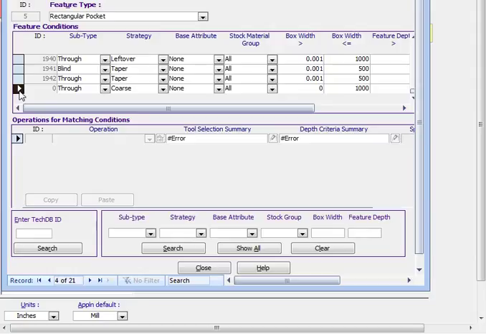The first thing I need to do is specify the subtype of the feature. The subtype identifies whether the feature is blind, meaning it has a bottom, or if it is through, meaning there is no bottom. We know that this type of pocket is blind, so I click on the drop-down list and select the option Blind. You'll see the asterisk move down to the next row, and a pencil appears in this row to indicate that we're writing a new record.